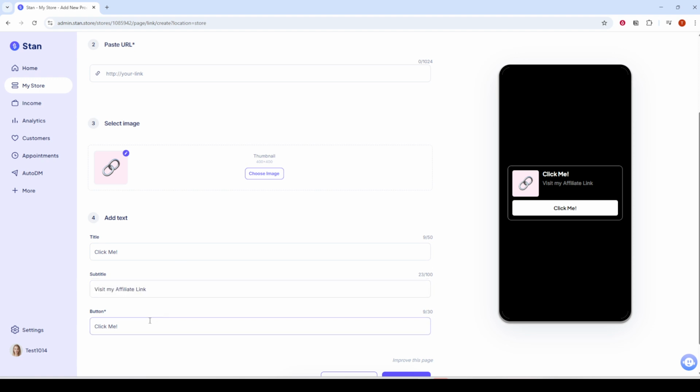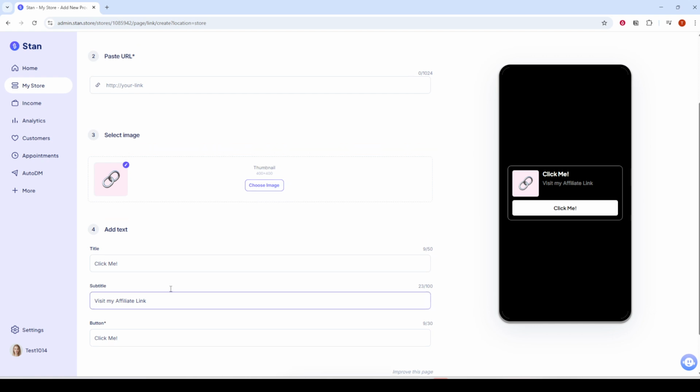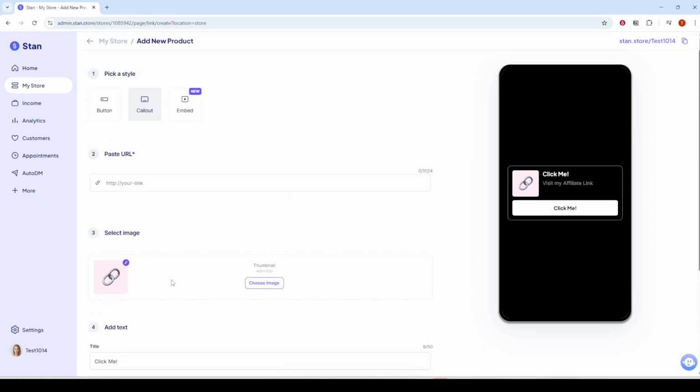Add a thumbnail that visually represents your content. Choose a clean image with high contrast and minimal text so it's readable at a glance. Consistent colors and branding can help your store look polished and professional.